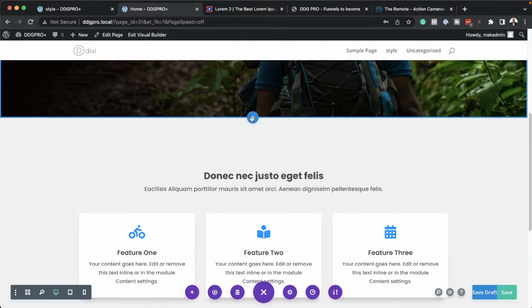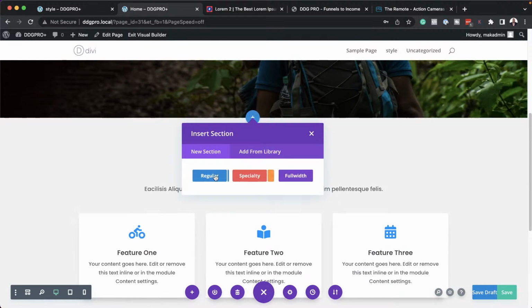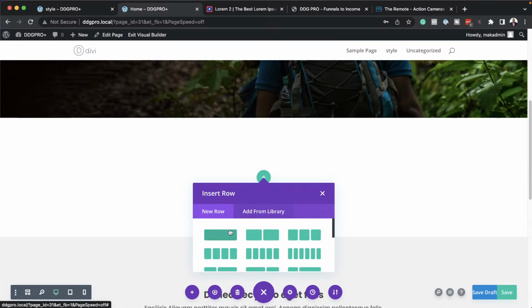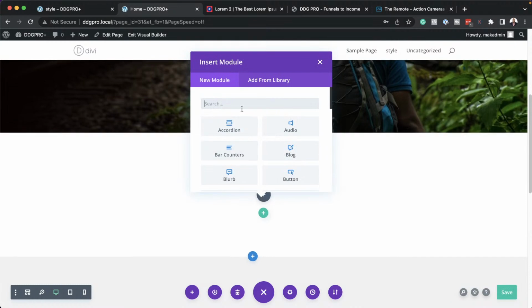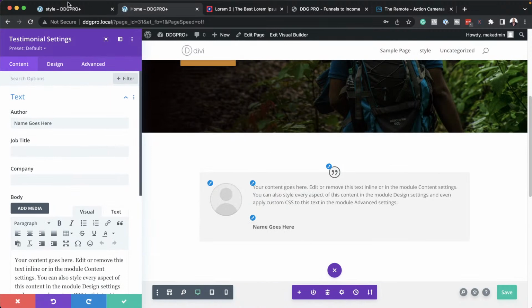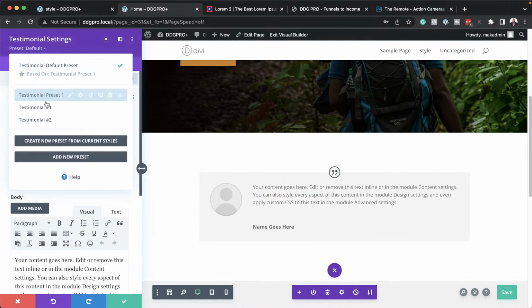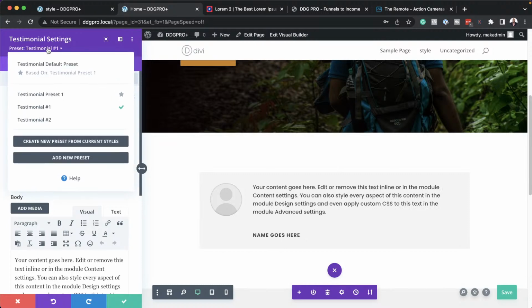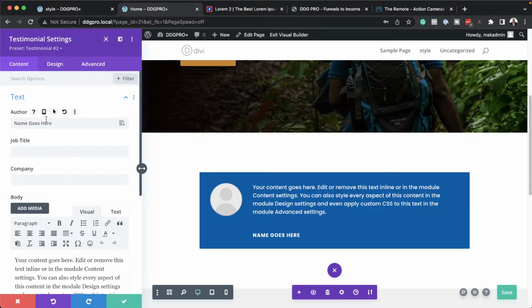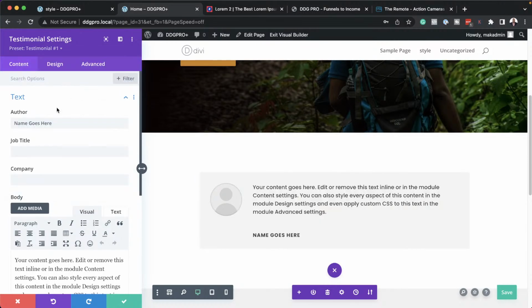So let's say I want to add another section, and this one here is a regular as well. But what I want to do now is add some testimonials. Okay, so let's search for testimonial. Here we have our basic one. I'm going to come over here to the top. So you can choose your styles. You can go with style 1, or you can go with style 2. This one here is a bit too much. Let me go with style 1. I want things very subtle here.